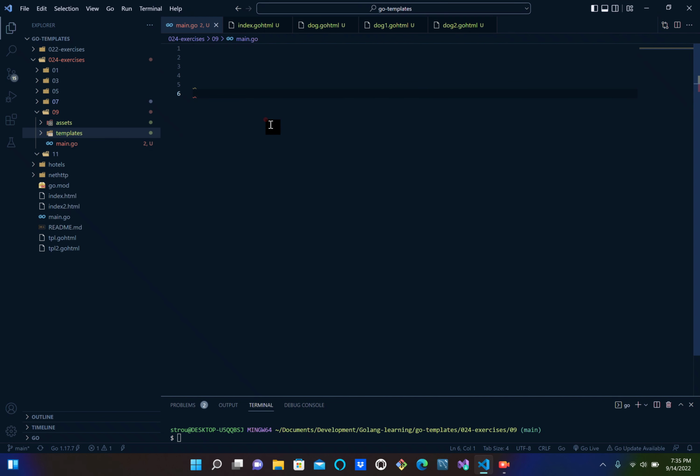Alright, so today I am practicing more with Go. We're still working with the net HTTP package, and we're just serving files right now. So here in the 09 directory, I have this assets folder, which has CSS files and some images.